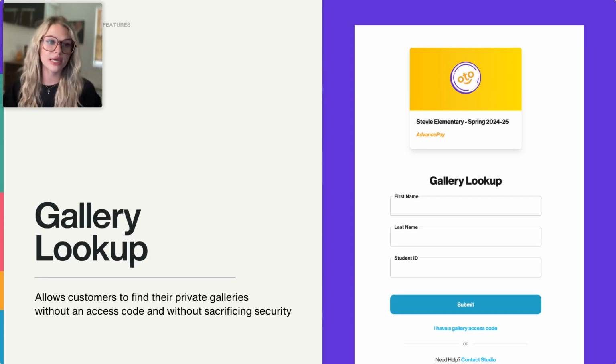But you could also use the gallery lookup as a standalone link. So if you are doing a private gallery and you haven't created an organization page yet, you're going to be able to send just a single gallery lookup link from the settings of the job so that people can look up their access code. Now, the way it works is the customer is going to have to enter qualifying information in order to return their private access code.